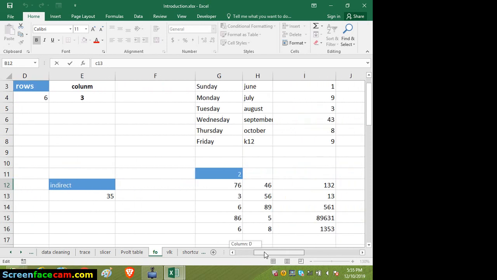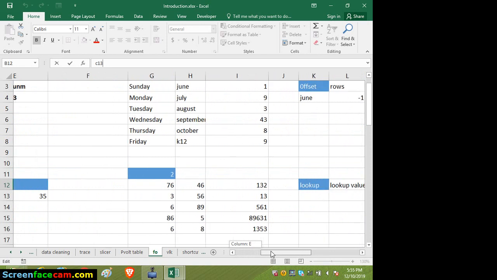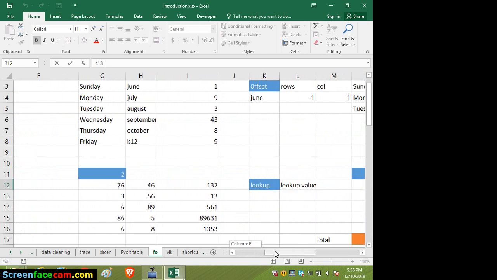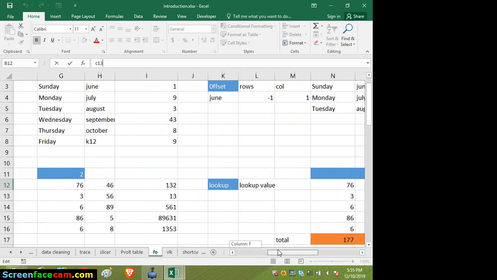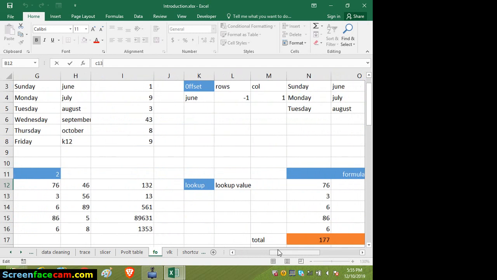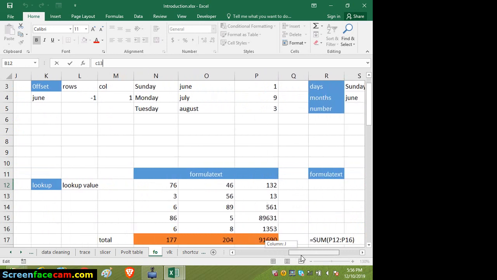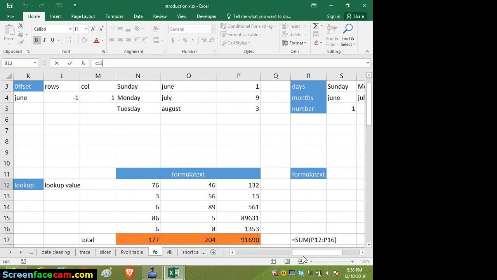Let's move on to, I'll skip lookup because in my experience, most of the times when we do lookup, people are asking, what's the benefit? What's the benefit? But we'll skip it for now. I'll go to formula text. Formula text.